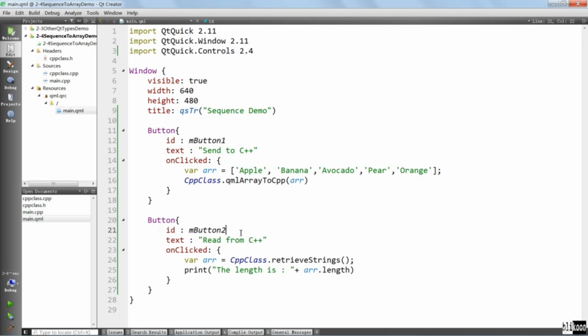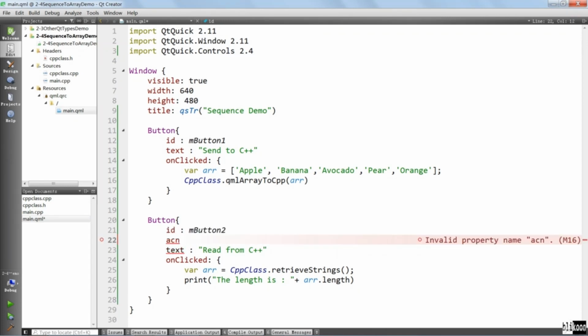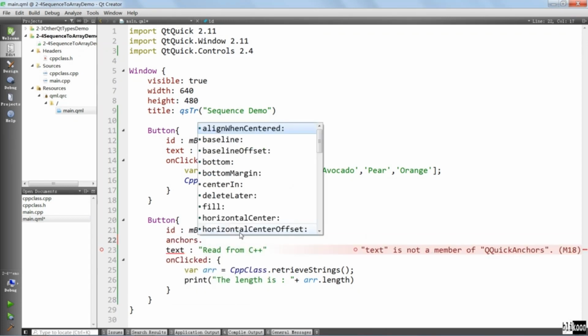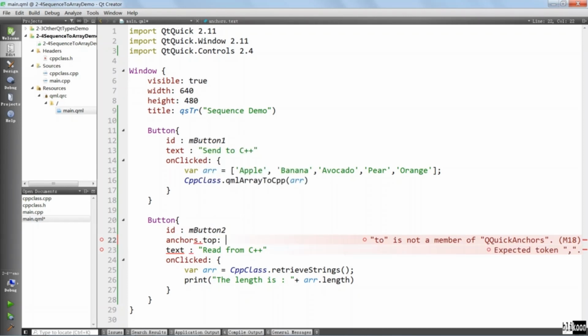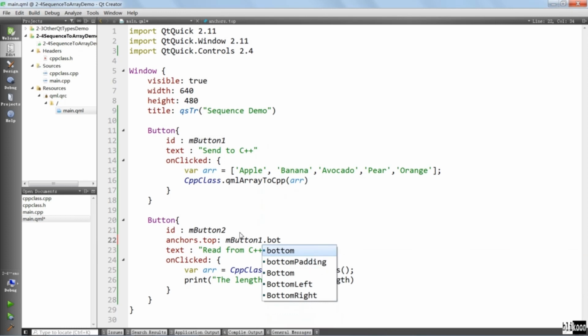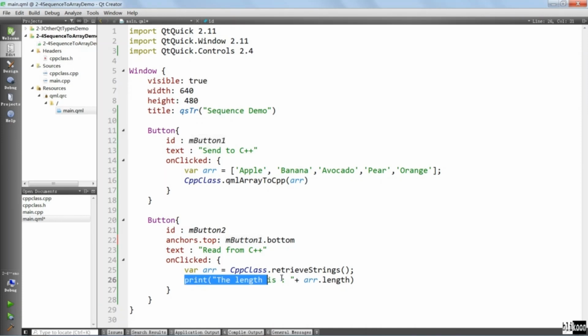We forgot to position the second button in a better way, so we should say anchors top equals m button 1 bottom. We want to put it to the bottom of the first button here, and we can now loop over this thing to output the data in Qt. And it is very easy to do in JavaScript.